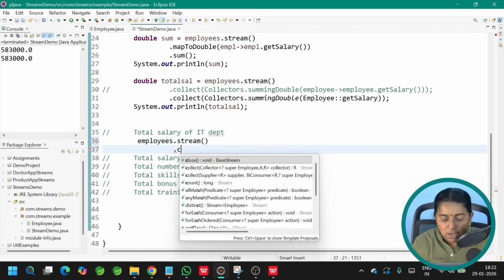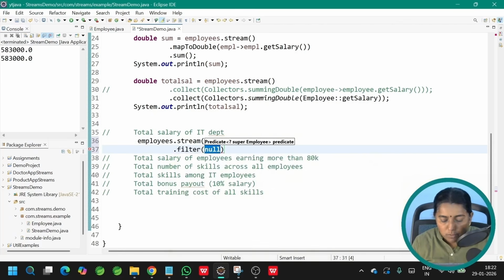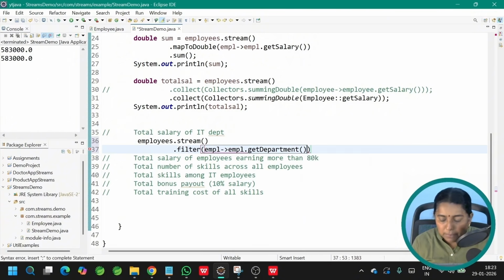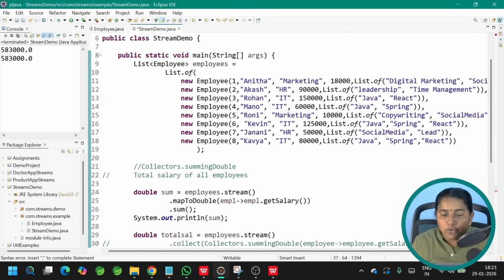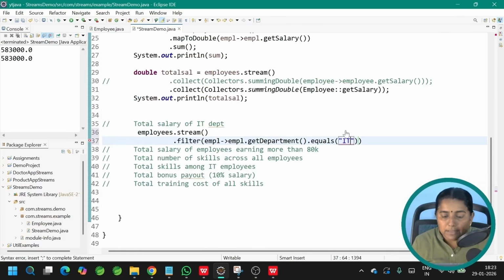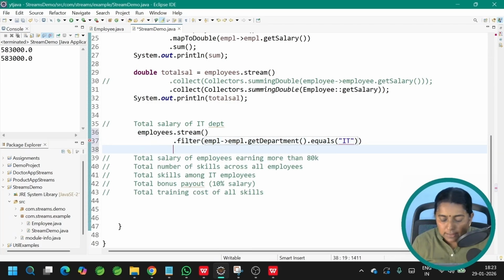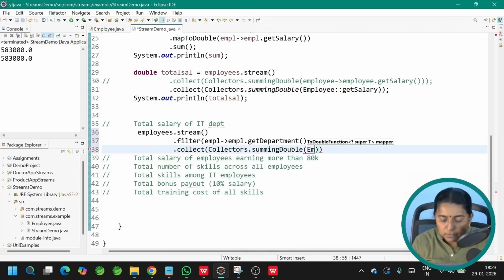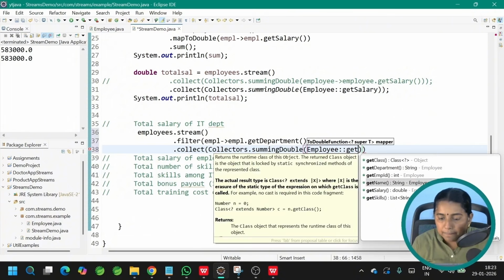Employees.stream().filter(). One by one, an employee object is coming in. I need to check employee.getDepartment().equals("IT"). I have got a few employees who belong to the IT department. And then .collect(Collectors.summingDouble()) and use the method reference Employee::getSalary.